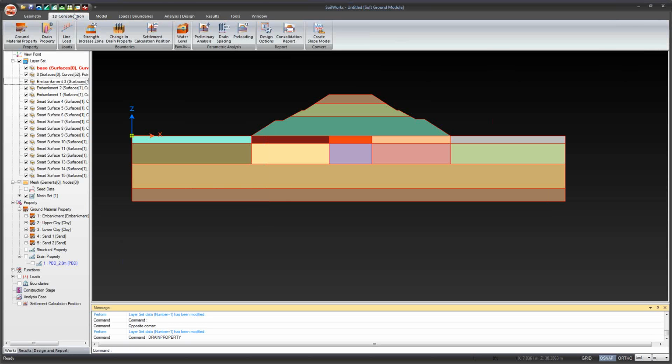Okay, now as I told you in the presentation, you have to consider 3 types of boundary conditions. Strength increase zone, where we are basically going to place the drains. Change in drain property, once again the surfaces where you are going to activate your drains. And the settlement calculation position, basically since it's a 1D consolidation analysis, you have to tell the program where exactly you want to perform the calculations.